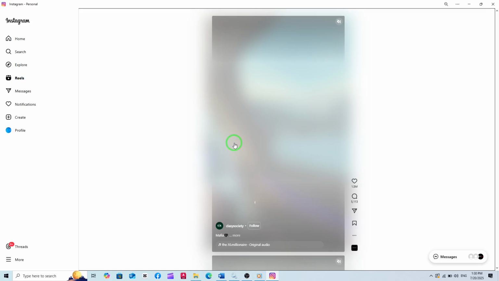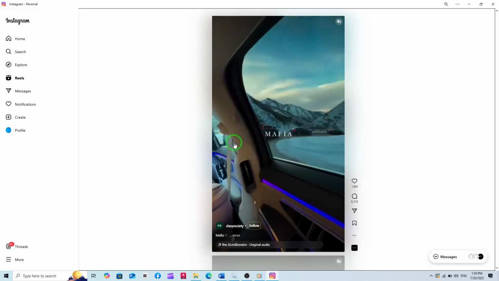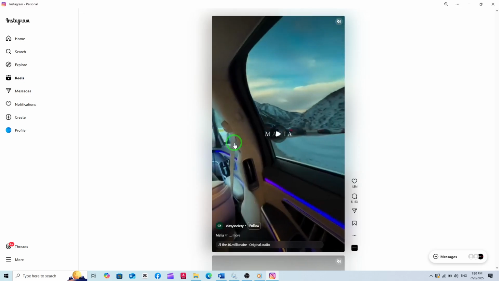If you find a reel you enjoy, you can interact with it just like you would on your phone. Use the icons to like, comment, or share the video with friends. If you want to save a reel for later, simply click the bookmark icon. You can also explore more content from a creator by clicking on their profile right from the reel.